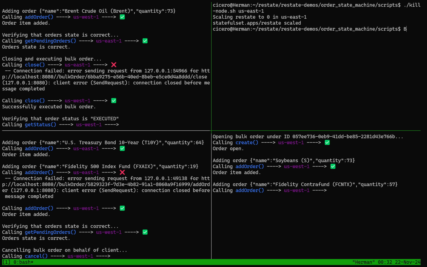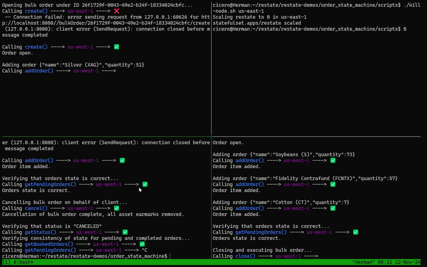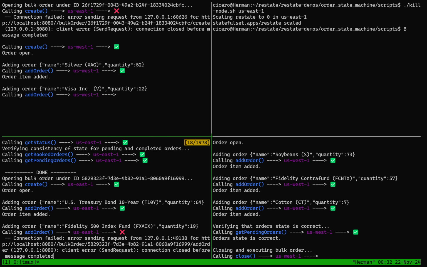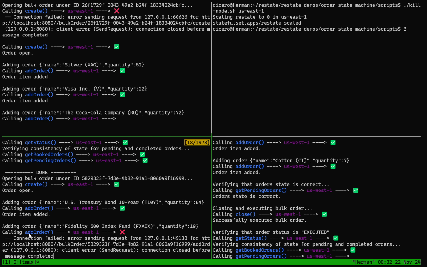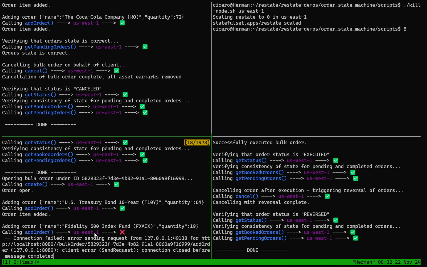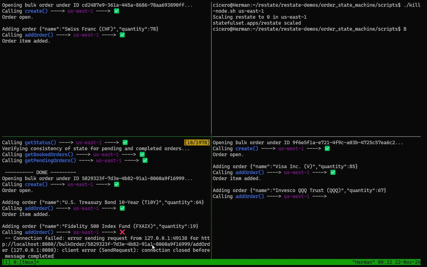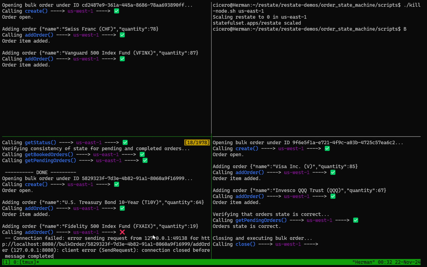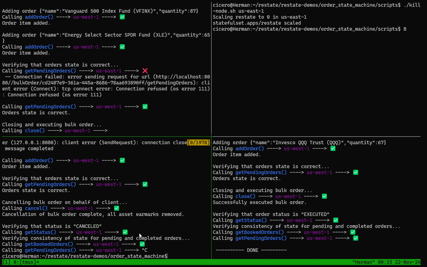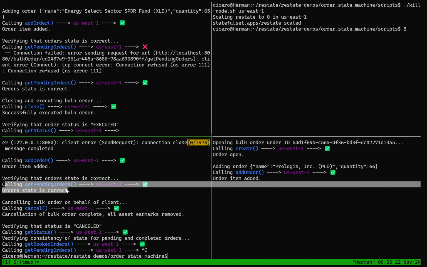That worked well, good. Let's see what happens here. It was happening at a very interesting point. We shut down the nodes in the east region just at the moment when this was trying to reach an order. So we see a message that the connection was closed before the message completed, which means we don't really know, did the order make it through or not? We can see that Restate retries against West 1 and the order goes through, and when we verify, everything is correct.